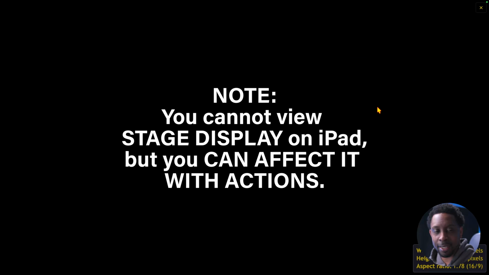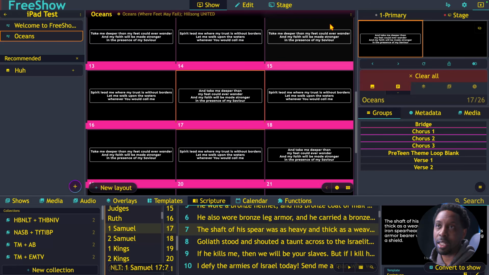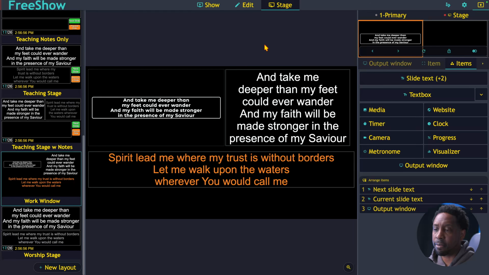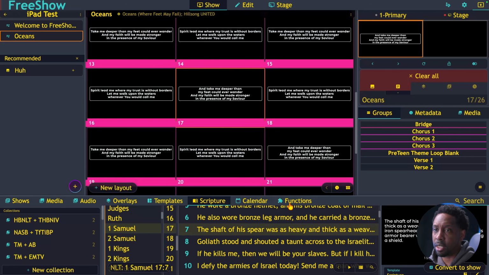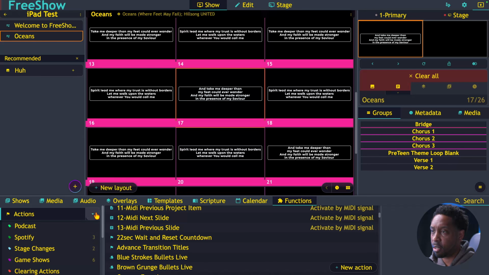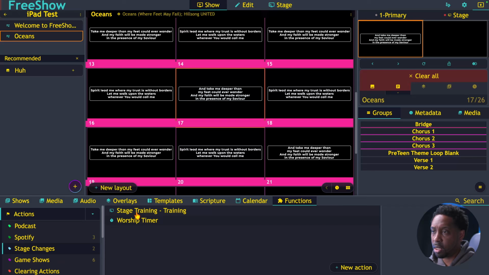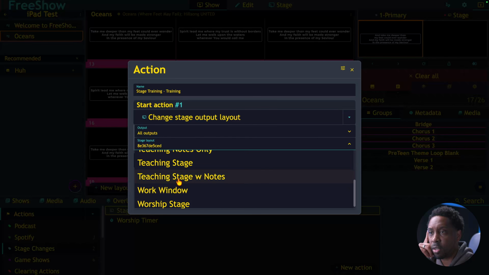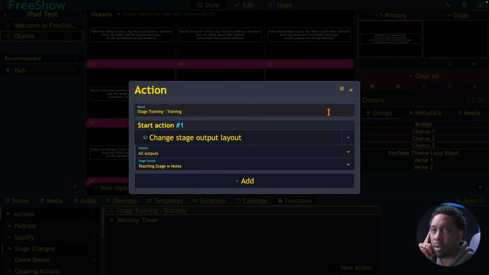I just went completely blank because on my stage training, let's see here. If I go back to stages, I think I renamed it. Let me check that action because I think that action is just old. So I go back here. Let's go to stage changes. Let's edit this one. Let's do teaching stage with notes. All right. So now it'll automatically update to that. I'll call this one stage teaching notes, and I lock that in.